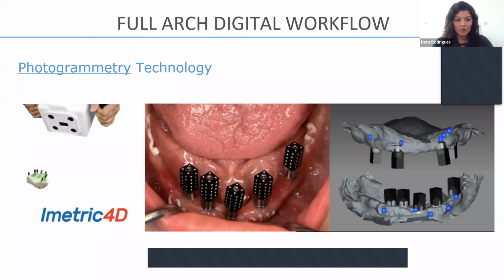The problem that I have with the iMetric, when I saw it, because I don't have it, but when I was trying to understand the different types of equipment, devices and systems, is that you need some workaround once you take that scan in order to have it ready for your design software. It might not be that complicated, but at the time, to me, it seemed a lot.